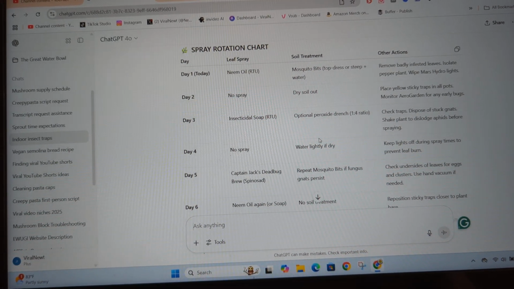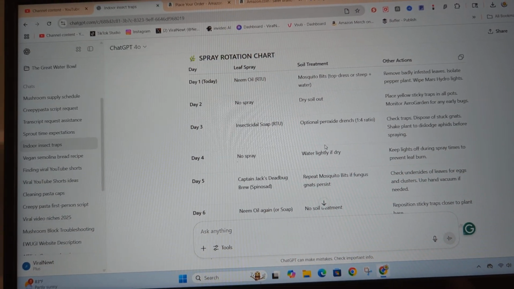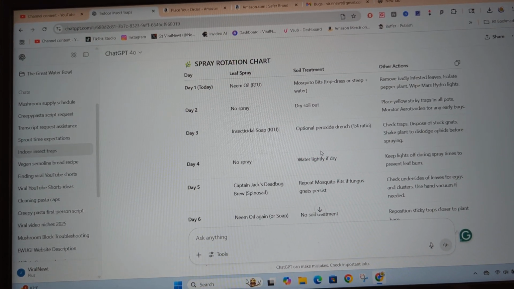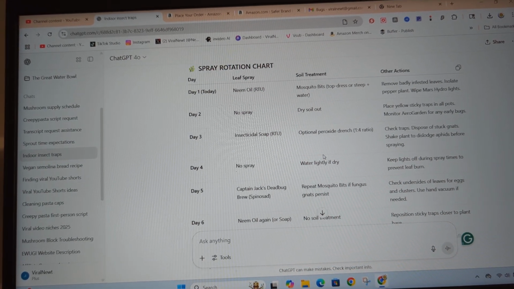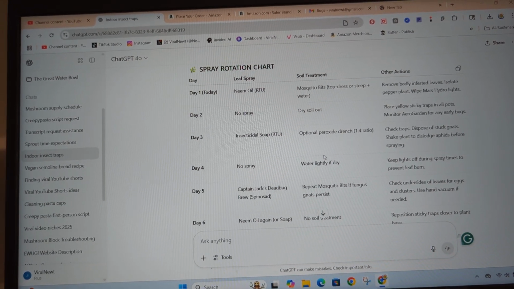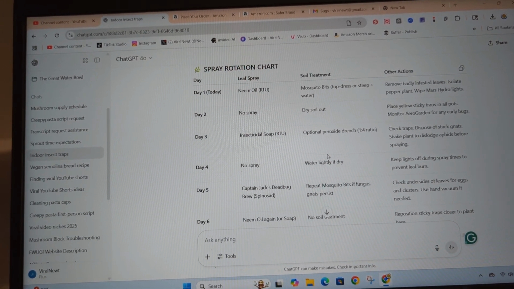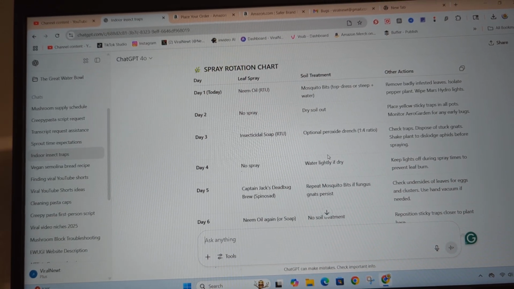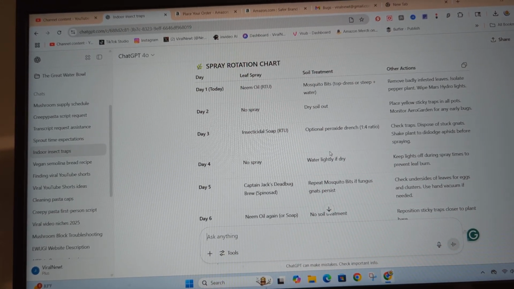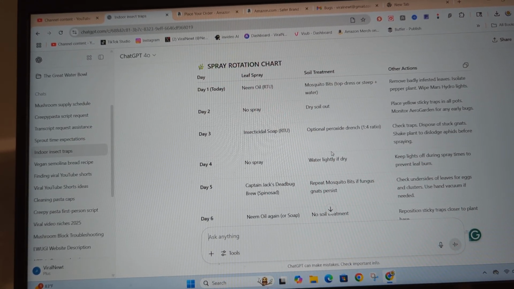Day 3, I use the insecticidal soap. Do nothing with the soil, and then just check the traps. Dispose of any of the stuck gnats and shake the plant to dispatch aphids before spraying. Day 4, no spraying, water lightly if dry. Keep the lights off during spray times.